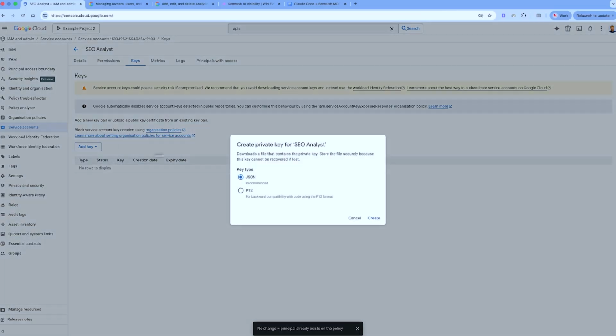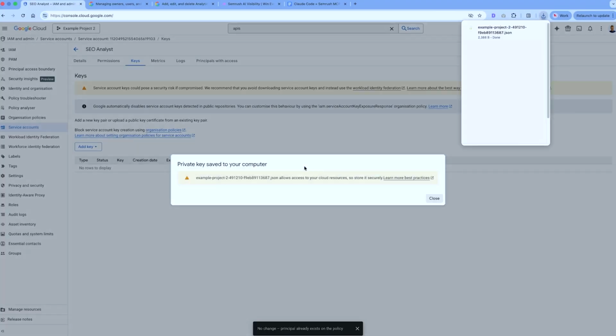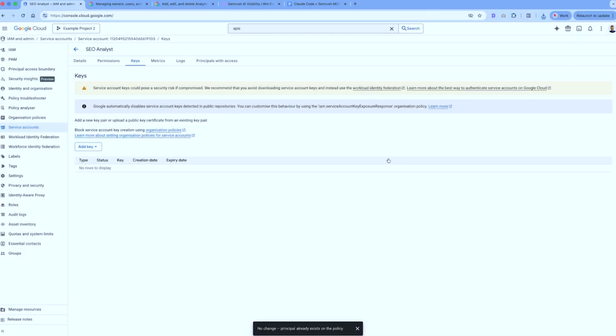We'll go Create New Key, and we want JSON, and click Create. This will create a private key that will automatically download, and you can click Close. Now, this is a key that you want to keep safe. What you want to do is then go back to Claude Code, upload that key, and tell it to save it in the project root.